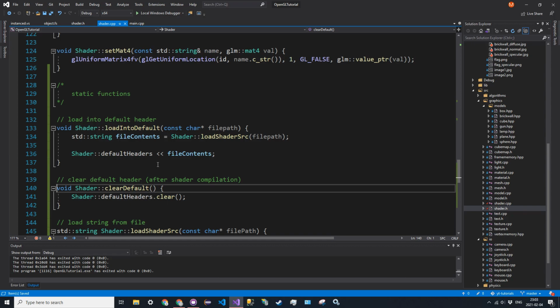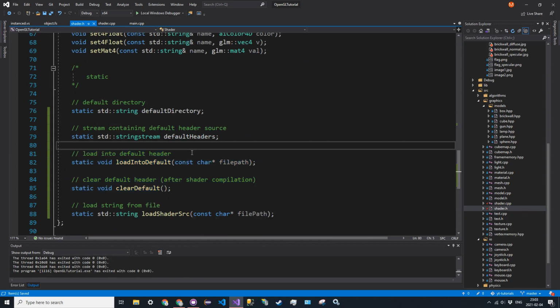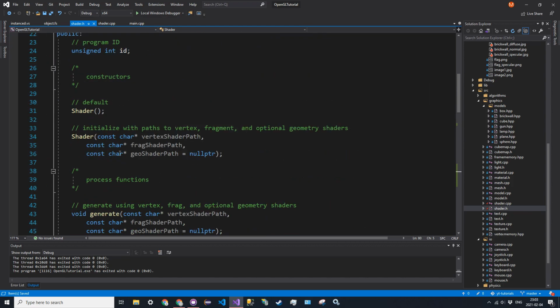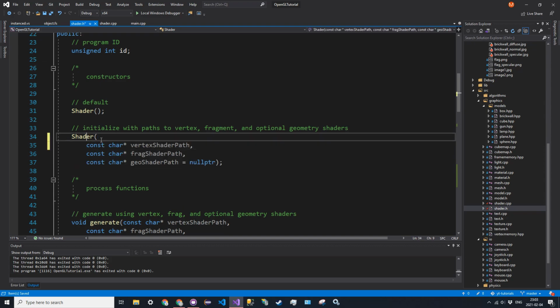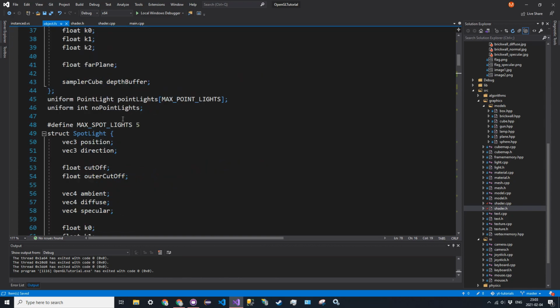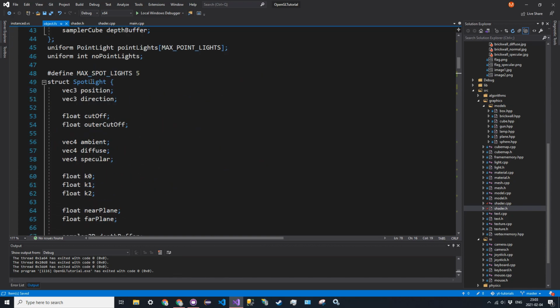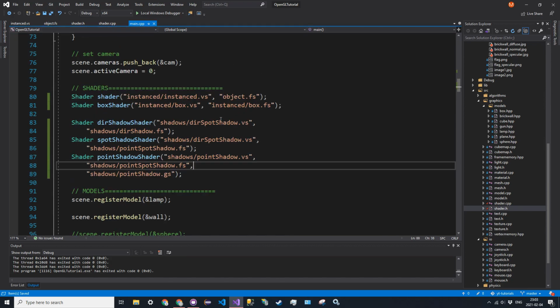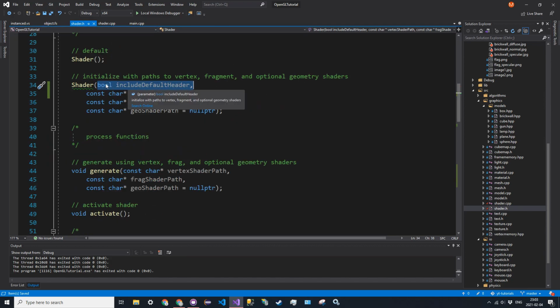Alright, so now that we have these functions, I also want to go back into shader.h, and we're going to add some parameters to our constructors here. So in the constructor, we're going to have a boolean value, so bool include default header, and this will just determine whether or not we actually want to use the default header. Because, for example, we're going to mainly just be using this for the light structures now, but we don't want to have those in the shadow shaders because they're not necessary, so we don't need to include that there. So that's a parameter for the constructor.